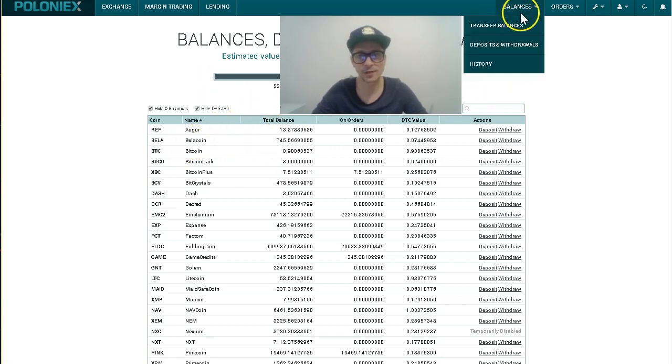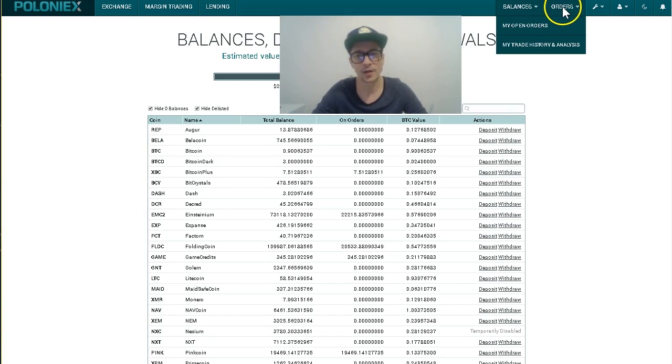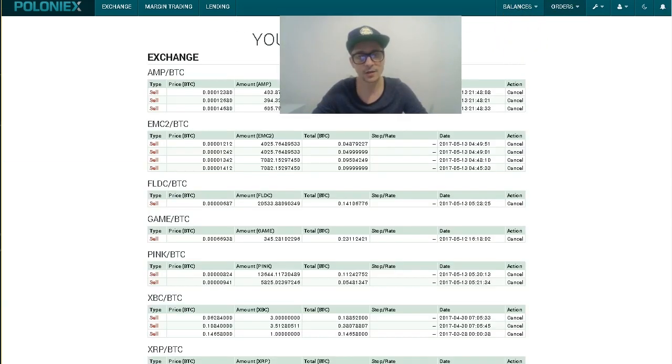This is the window that I'm seeing right now. And history is the history of my deposits and my withdrawals. So I can see when I deposited, how much I deposited, and when I withdrew whatever it was. So this is where you go to check this kind of thing. Orders, we have here my open orders. This is going to show me what orders I currently have, positions that I have opened.